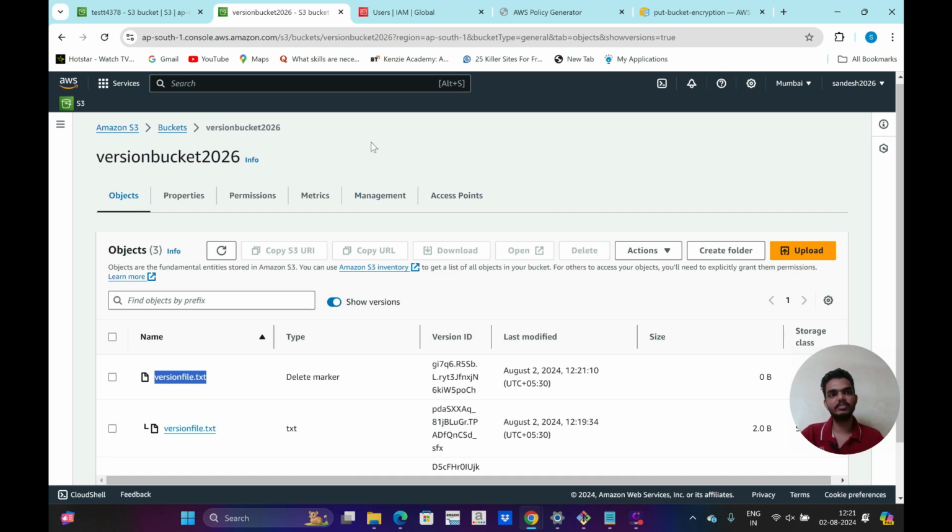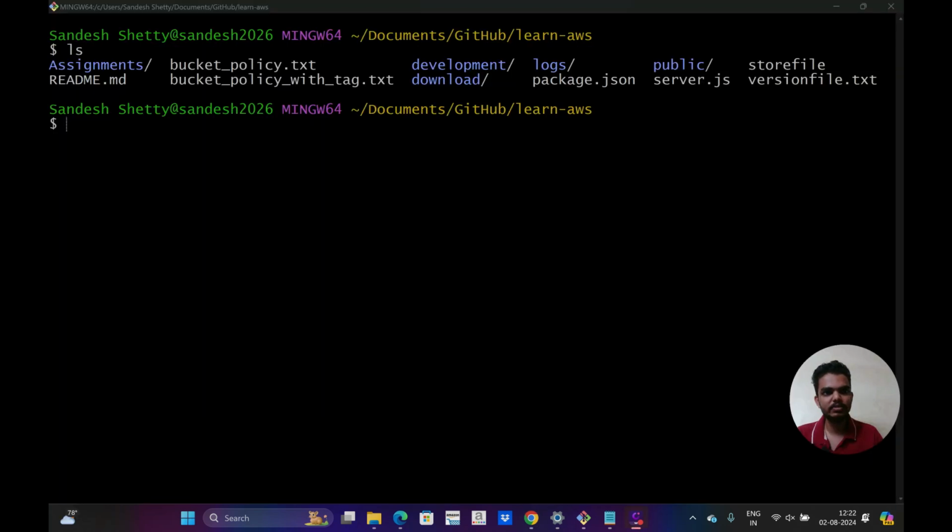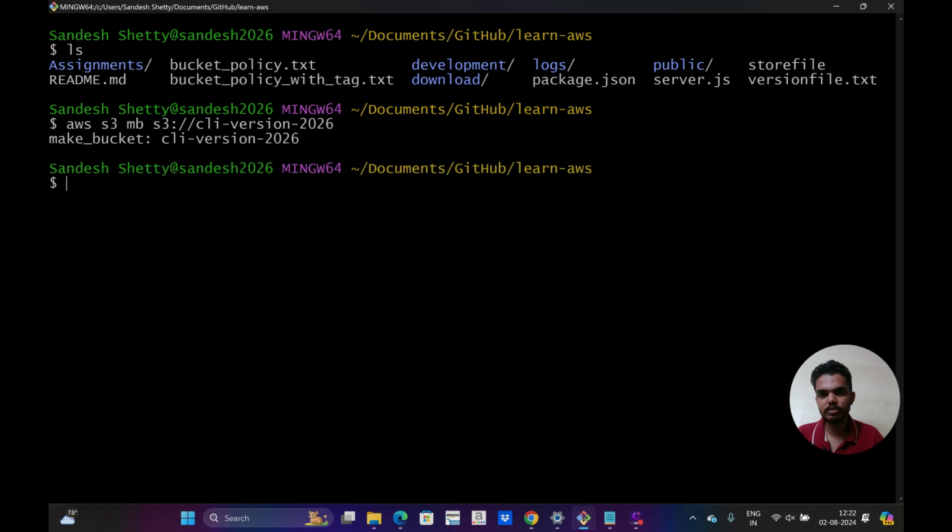Let's do this via CLI now. Let's create a bucket using CLI: aws s3 mb, and the bucket name cli versioning 2026. So this should create a bucket now on AWS. So the bucket is created. Now I want to enable the versioning.